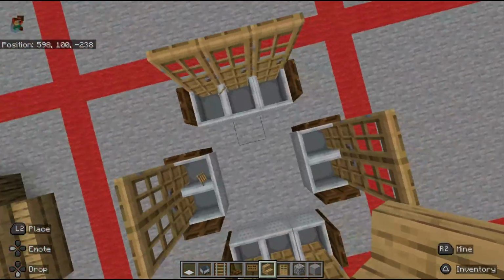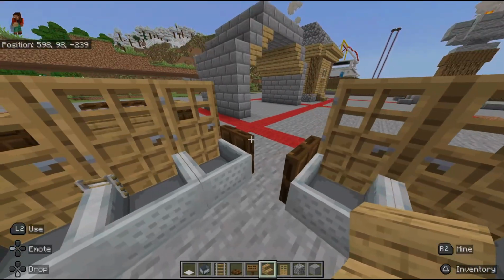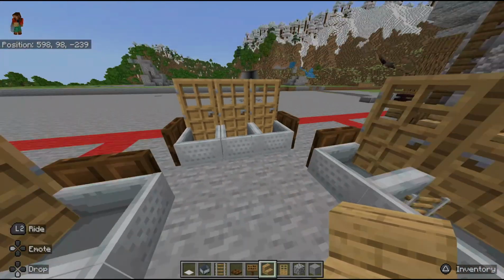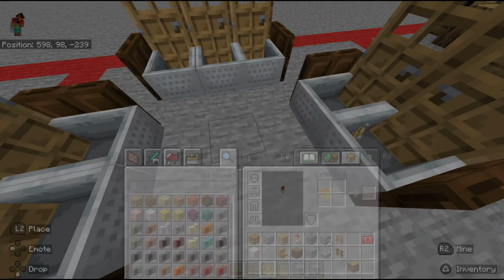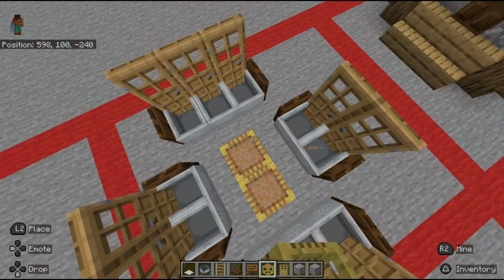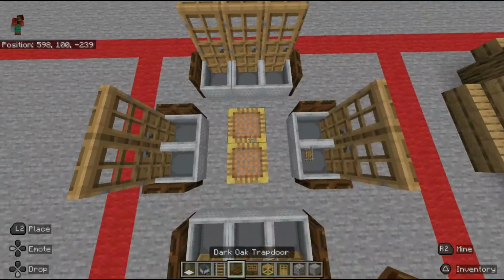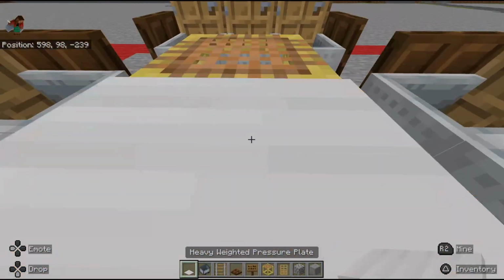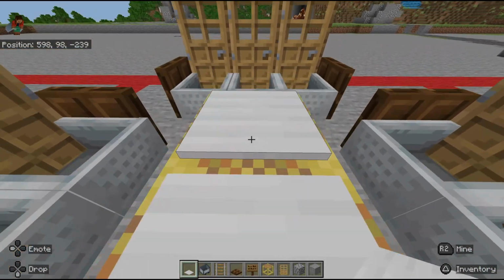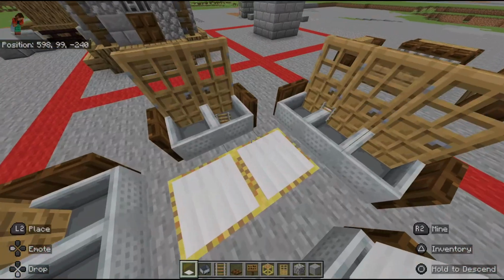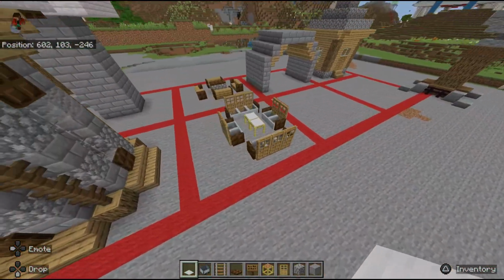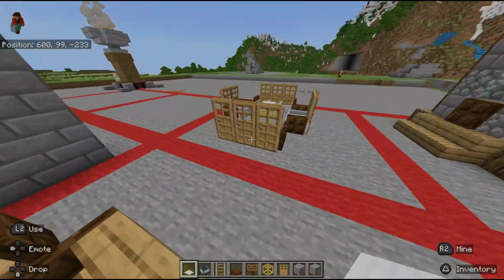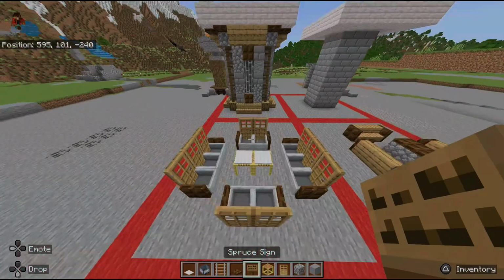Alright, so now for the middle, after you put all the little armrest trapdoor things on the side, we are going to take some scaffolding. We're going to make a tiny little coffee table. And then for the top to cover it, we are going to put some pressure plates to kind of look like counters. And then that is the finished build.